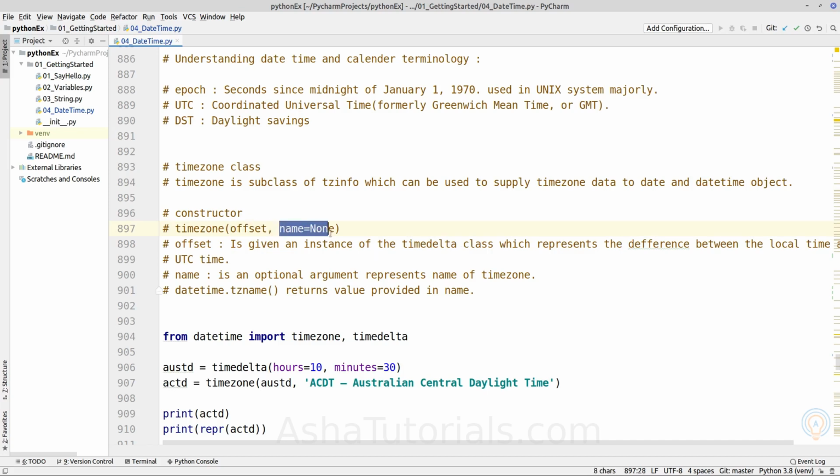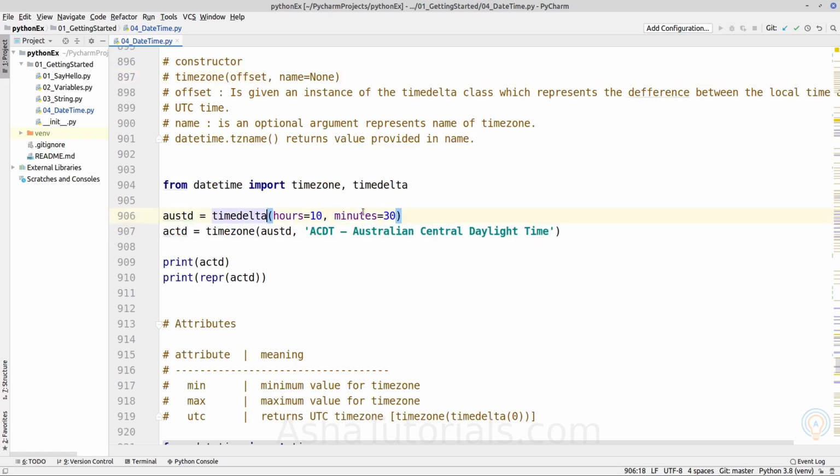An optional argument is a name, which is the name of a given time zone. So first we will construct the timedelta and then we will construct the timezone object. As you can see, in the timedelta object we are providing the duration of the difference between UTC time and the given time zone time. Australian Central Daylight Time is plus 10 hours 30 minutes, so we have represented it using that timedelta and provided it as a constructor argument.